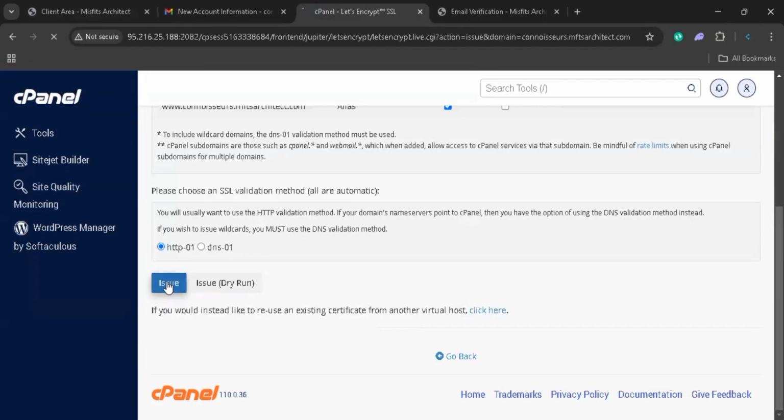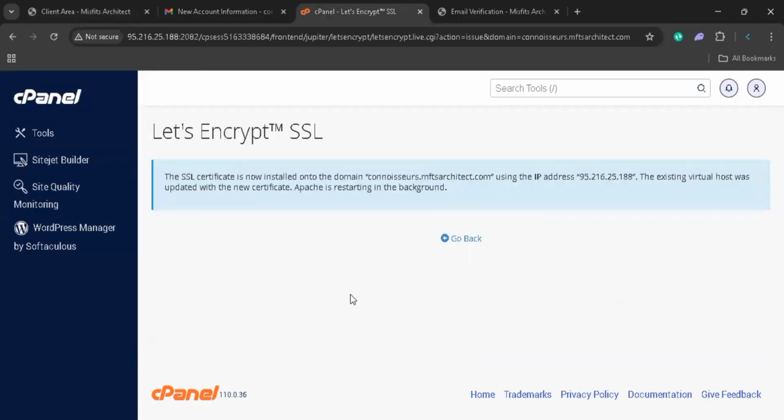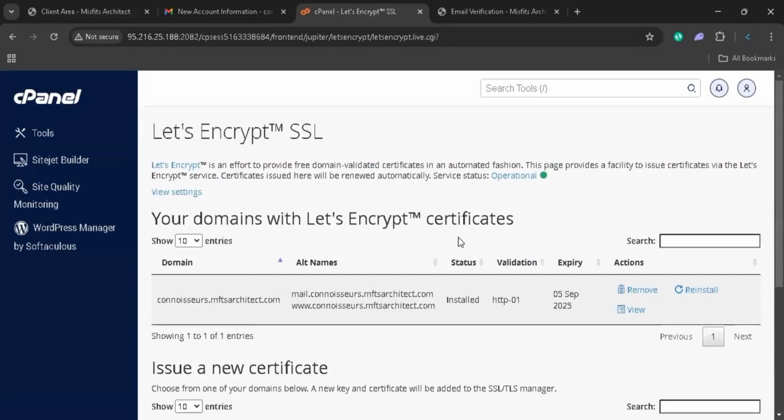So we are going to activate the certificate on our website now. So we are going to issue one right now. So it's loading. Alright, so it's already activated. It's now installed and domain connections, and so on. Alright, so our website is secured.